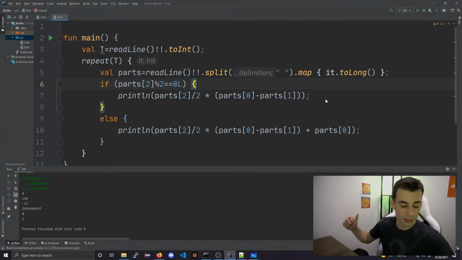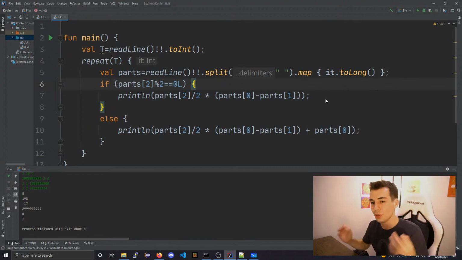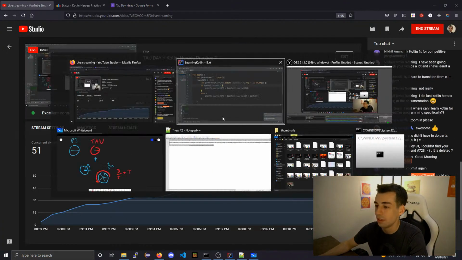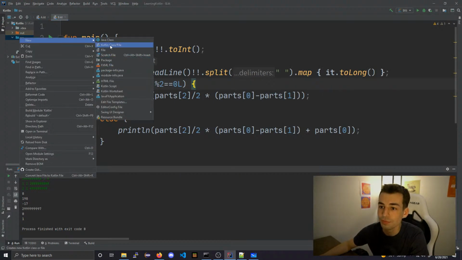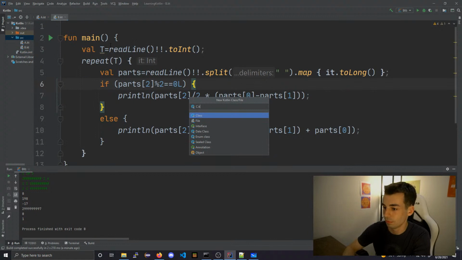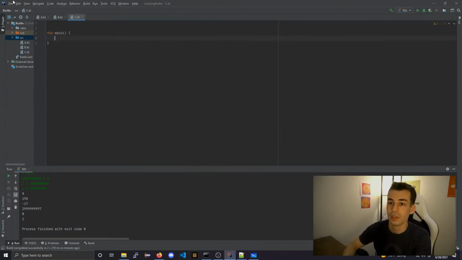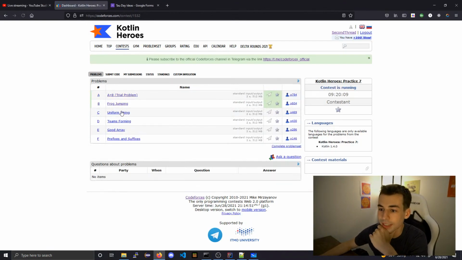Alright, we got problem B as well. Awesome. You gotta love the feeling of ACs. It's just so satisfying to see the green lights, get the green check mark, everything like that. Yeah, very satisfying. Alright. Aren't you guys having fun? I'm having fun. I love Kotlin.